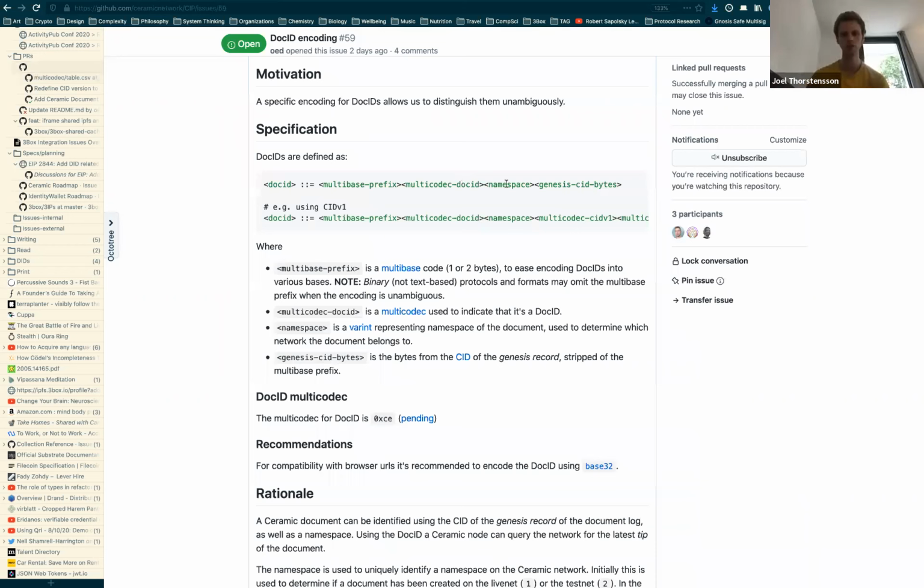And we have a namespace, and the namespace is fairly undefined right now, but it's basically just a varint, and a varint is an unsigned integer that can have variable length. So I think up until 80, the integer is just 1 byte, and then it becomes 2 bytes, and then grows, with one byte always signifying how large the size is for that integer.